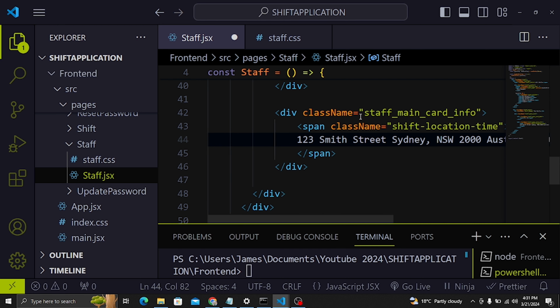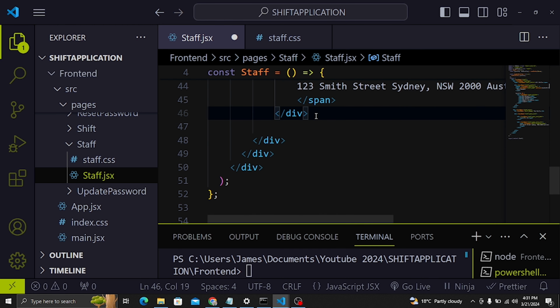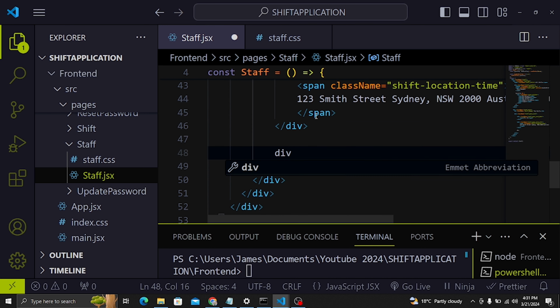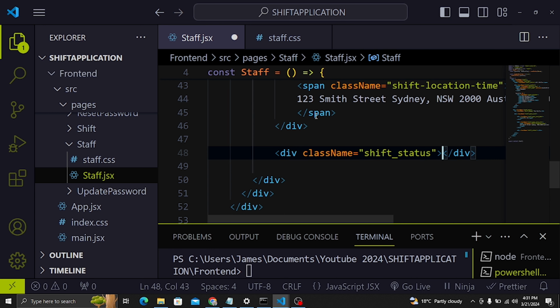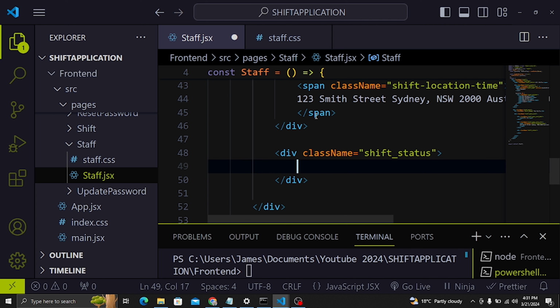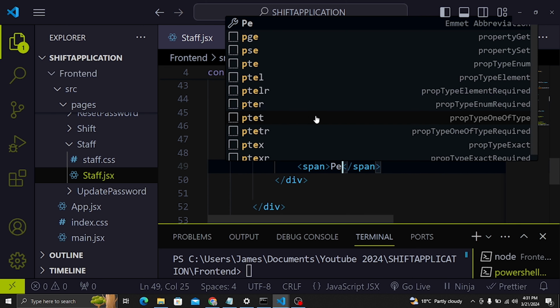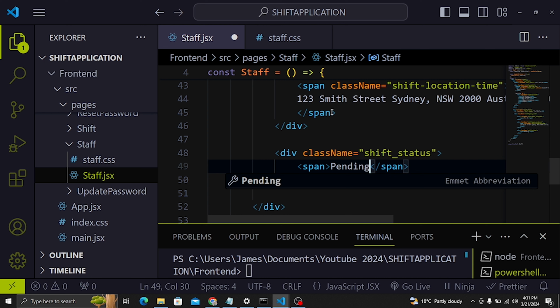Yeah, so after this now we have to have the status. So let's have a status here. I'm going to have a div, and here I'm going to give this div a class name of shift_status, like that. And then here I'm going to give it a span. Here I'm going to say pending, like that.